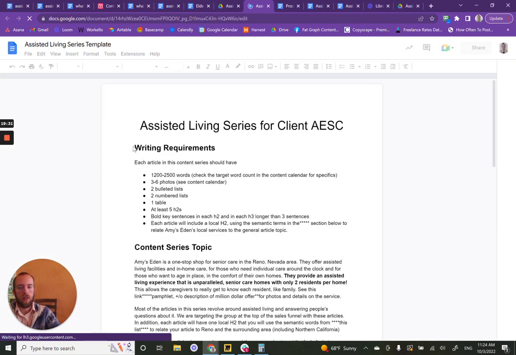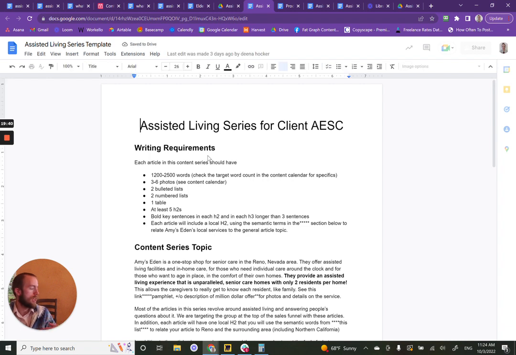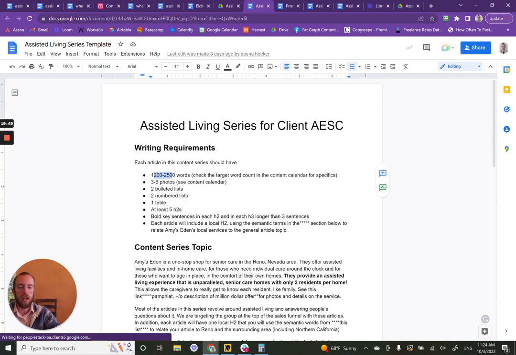So this top part, the writing requirements, has been identified based on what the other pages in the top 10 or 100 ranking pages have. Each article should have this many words, and then check the target word count in the content calendar for specifics. I haven't assigned the target word count yet, but I look at the top ranking articles and use that number and intuition to decide how many words we should assign. Then 3 to 6 photos, on the same principle.